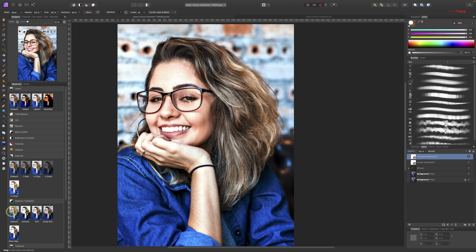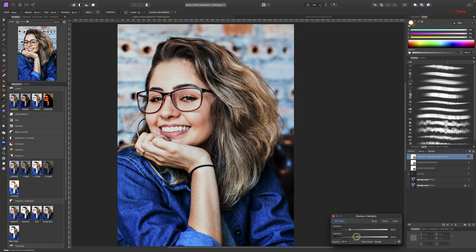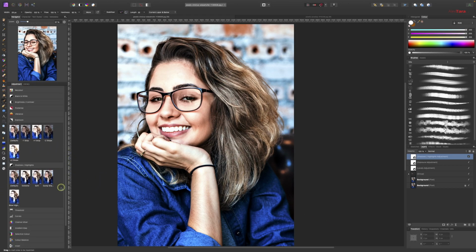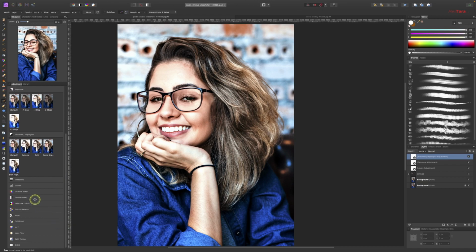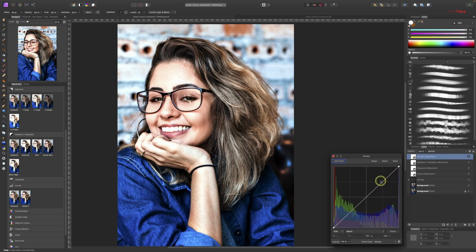We have shadows and highlights. Let's use this as well. So take the shadows down. Highlights. Okay. There we go. And what else can we use? We can use the curves and do a small S shape here, just to see what the impact is.